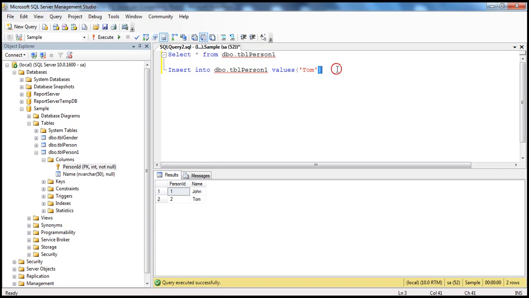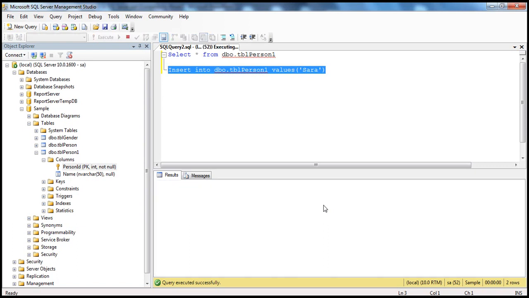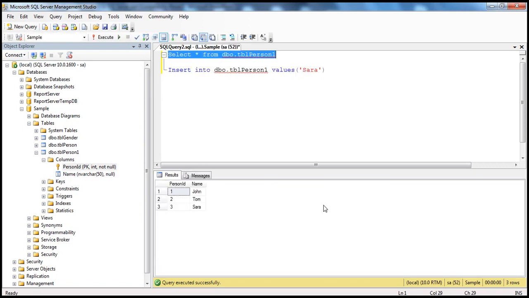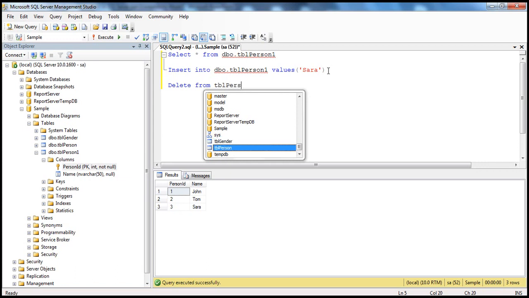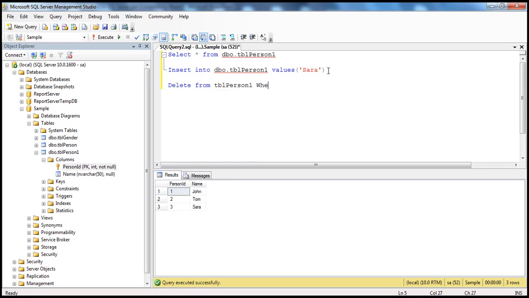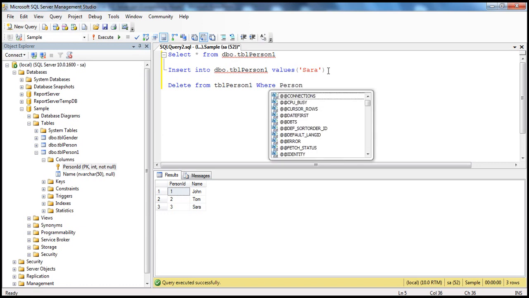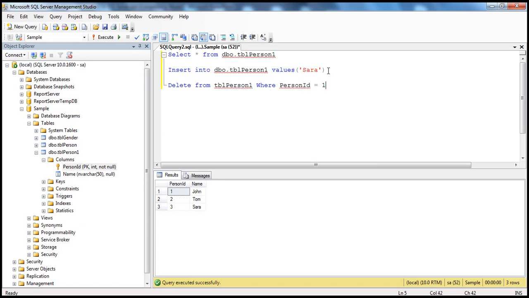Alright. Now, I have marked this column as an identity column. Now everything is fine. I'm inserting new records and the person ID is automatically being calculated, which is good. Okay, so at the moment we have person ID 1, 2 and 3. Let's say for some reason, maybe John has left our company or something and this record got deleted. Let's delete that record. Delete from TBL person 1 where person ID is equal to 1.